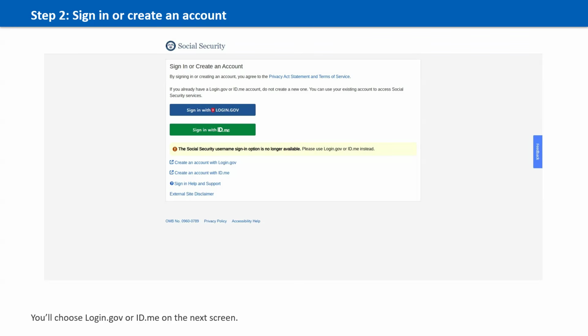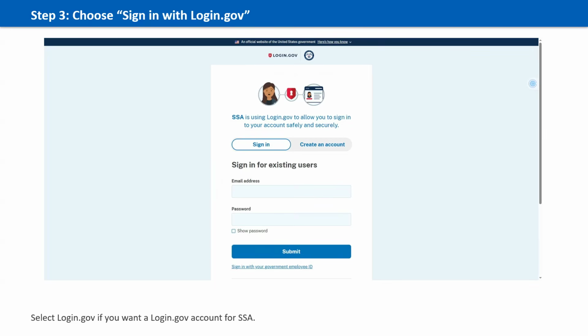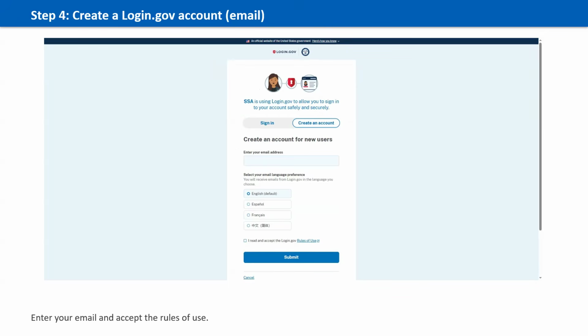And you can sign in two ways, either through login.gov or id.me. And on this particular video that I've created, I'm going to go through how to create your account using login.gov. And then I will create a separate video for id.me. So first thing, you come on this page, you can either sign in or create an account. Of course, here you're going to click create an account, right?